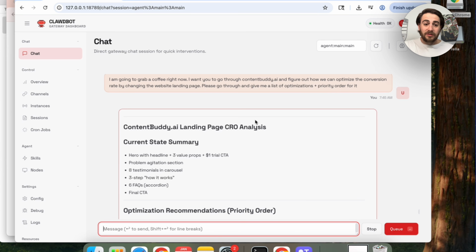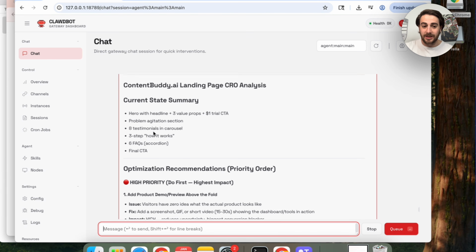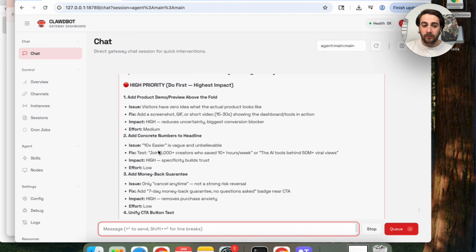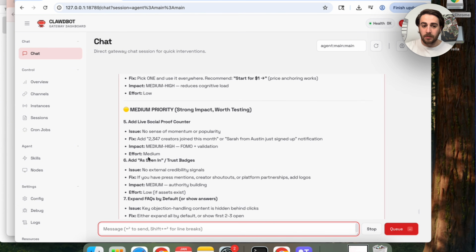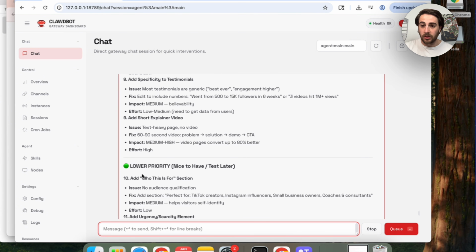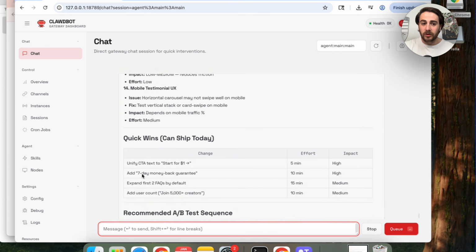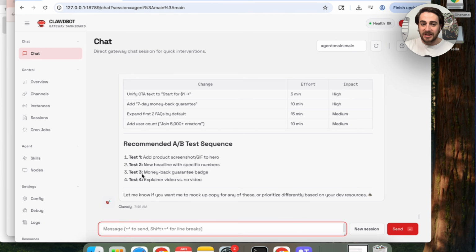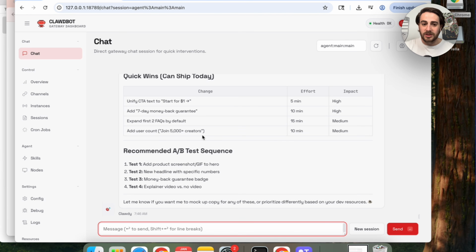I'm back from getting my coffee, and we can see right here that this went through and gave us a conversion rate optimization analysis. We can see the current state in the summary. We can see all the different high priority actions, the medium priority actions, and the lower priority actions. This literally went through and gave us 15 different things that we could do. It told us the exact changes to make. It gave us a recommended A/B test sequence. And guess what?